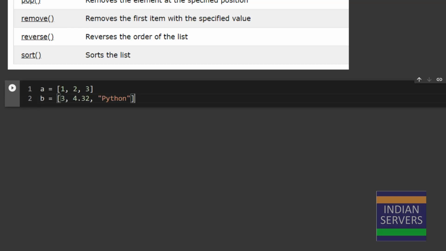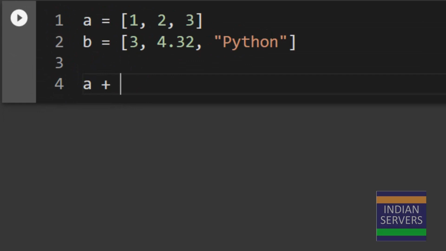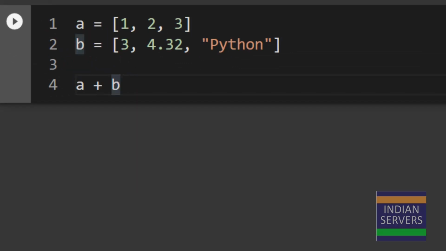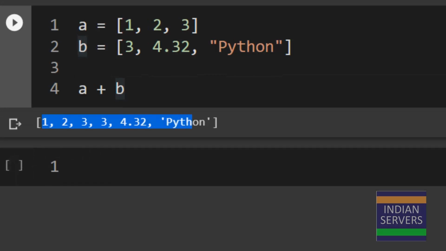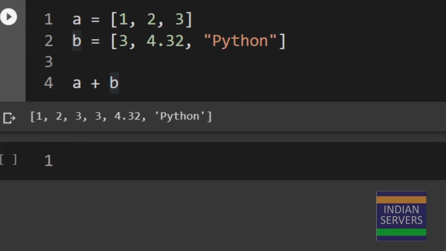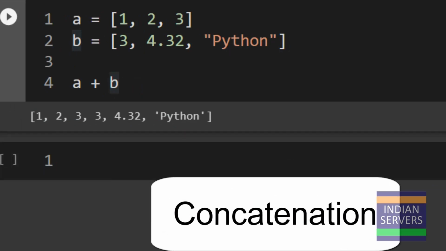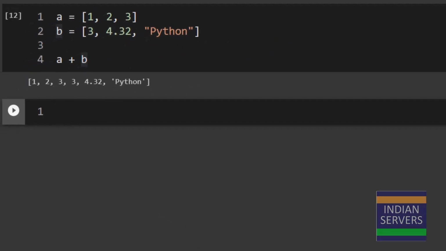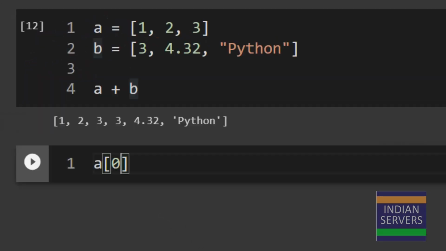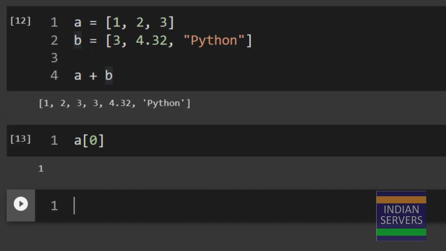So that means if we have two lists like this, you can add them together with the plus operator. And let's see what happens. As you can see, the order did not change. First, all the elements of A are printed and then B are joined. This is called concatenation, and this also means that you can index them and slice them just like you would do with strings. So if I type a of 0, it should give me 1.